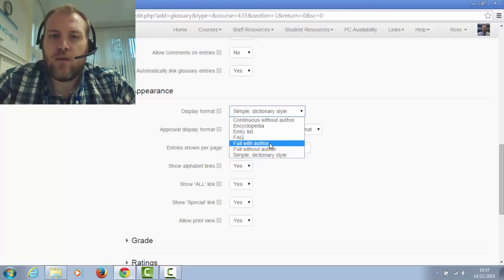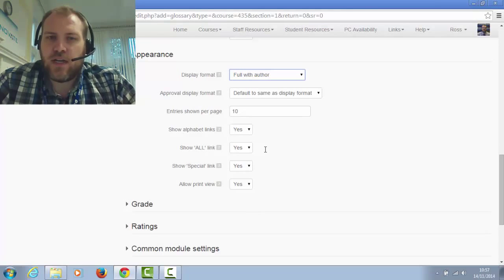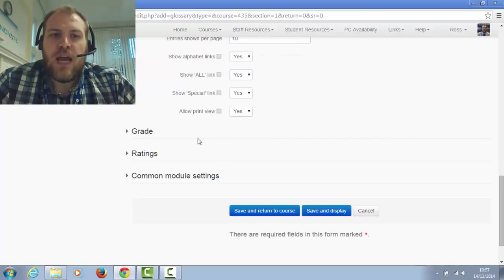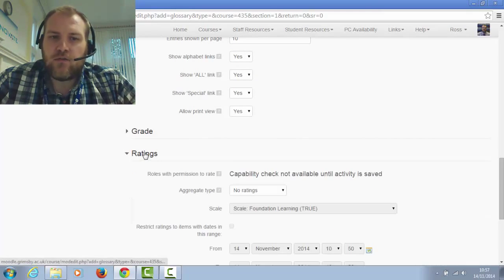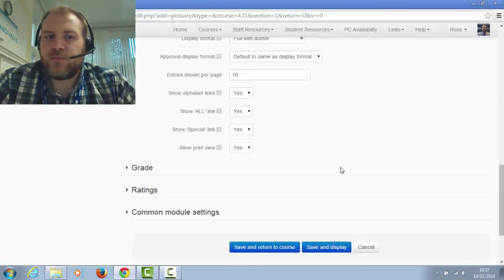So we're going to select full with author. And most of the other settings are generally just great as they are, so we don't really want to mess around with that too much. Again, there are some links here to be able to link it to assignment grades and ratings and things like that, but at this time we don't really want to focus on that. We're using this just purely for a formative revision style activity.